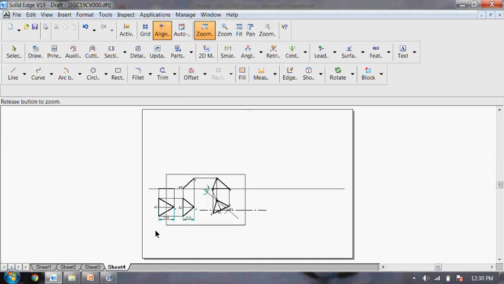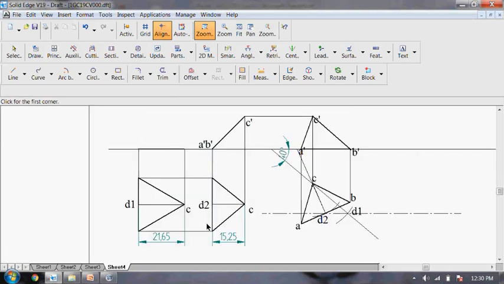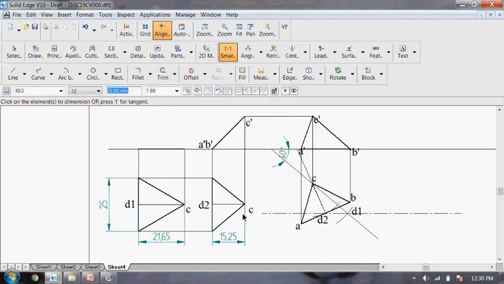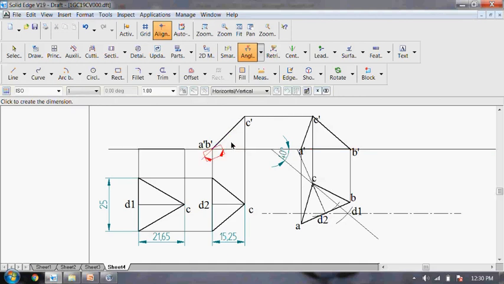Then at the end of the problem, you can show the data. You can highlight the data. So what is the data given? Side of the lamina. Click on smart, click on any one side. So it's 25 mm. So what is the angle? HP angle. So measure the HP angle.